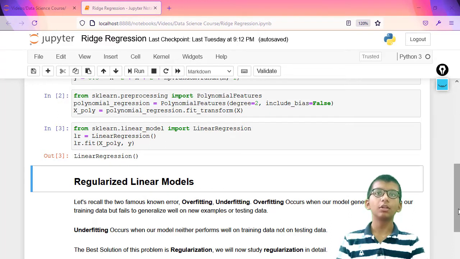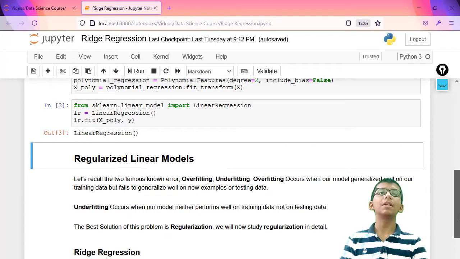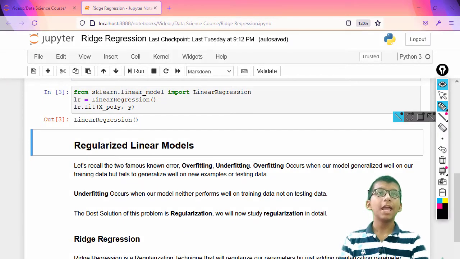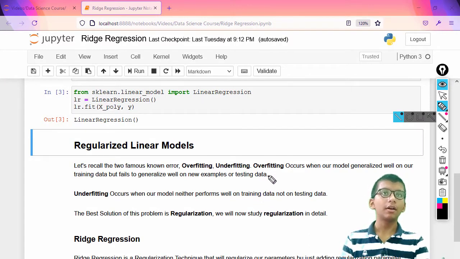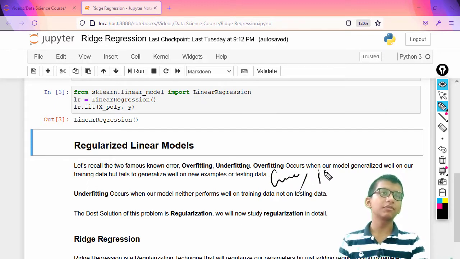The first regularized linear model is Ridge Regression. The prerequisite is that you have watched my previous video, although if you're new, kindly watch that. You should know gradient descent, and you should know that J of theta means the cost function.